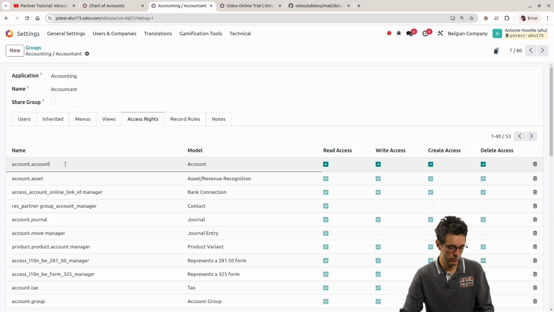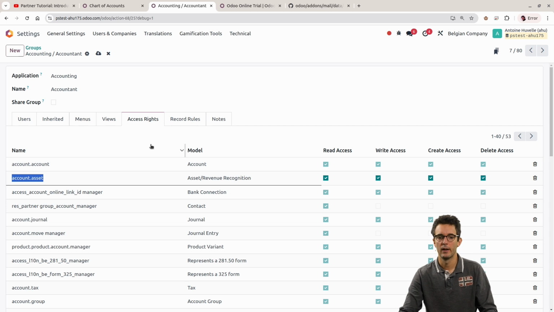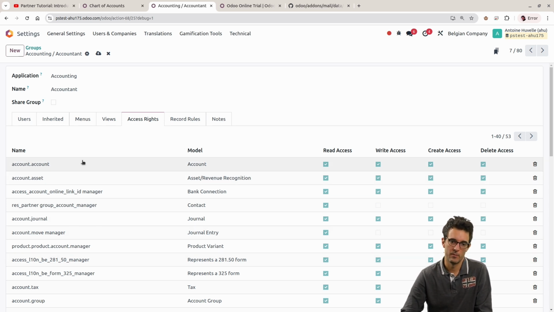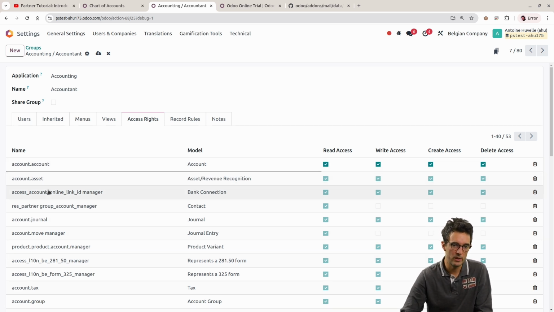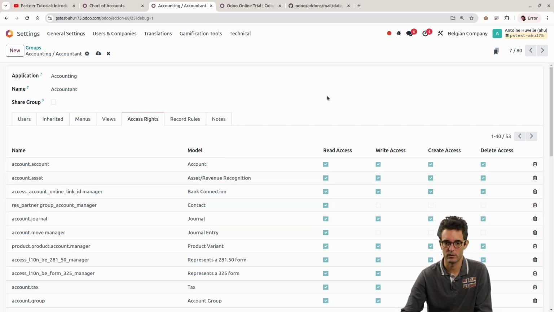This one is just a name. I could add just a small 2 here. It won't change anything. It's just a name for reference. So usually in the name, put something that makes sense. Most of the time you see it's a mix of model name, sometimes it's just the model name but with underscore. So there's no real impact on the name, but what really matters is the model.